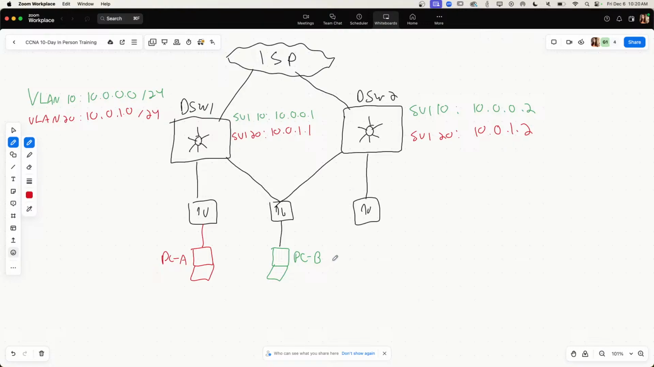So the PCs down here, like PCB, PCA, they're going to have an IP address, 10.0.1.10. They'll have the subnet mask, /24. Then they'll have the default gateway. So we have two multi-layer switches up here. So what's the default gateway going to be? Who can tell me? Could be either, right, technically? Yeah, it could be either. So let's just say we make distro switch 1 our default gateway.